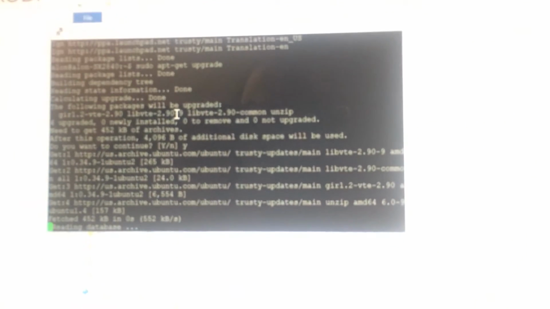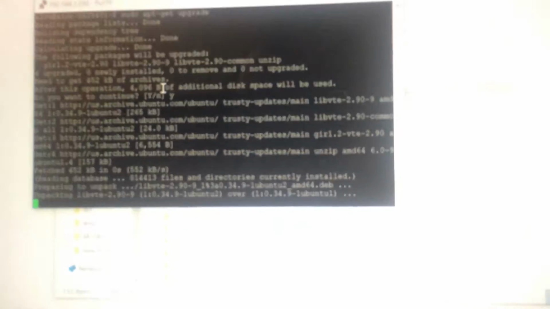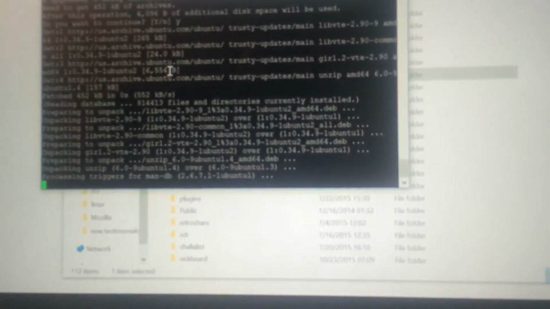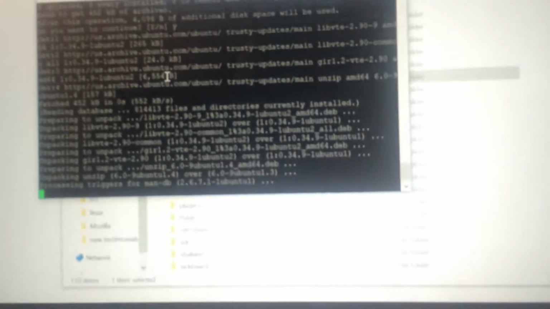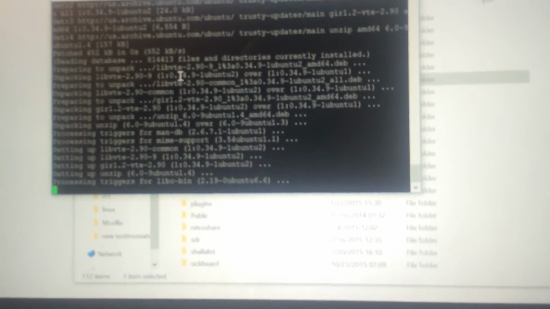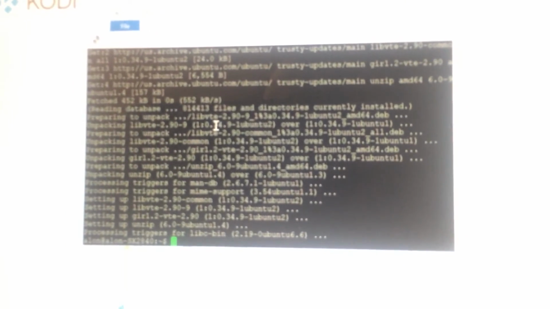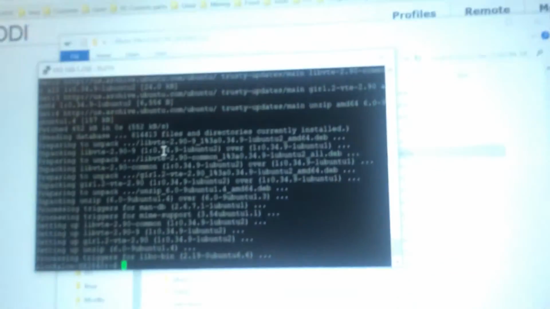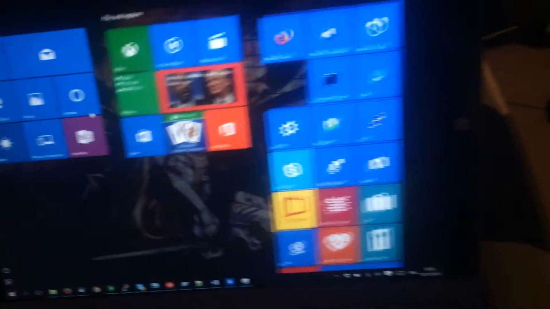Alright, so it's just reading the database. And it's just setting up all the packages. And a lot of updates, it actually doesn't even require a reboot. And there we go. It's updated. My system is now up to date, and it didn't even affect my movie. So that's basically just an idea of some of the things you can do with Linux.